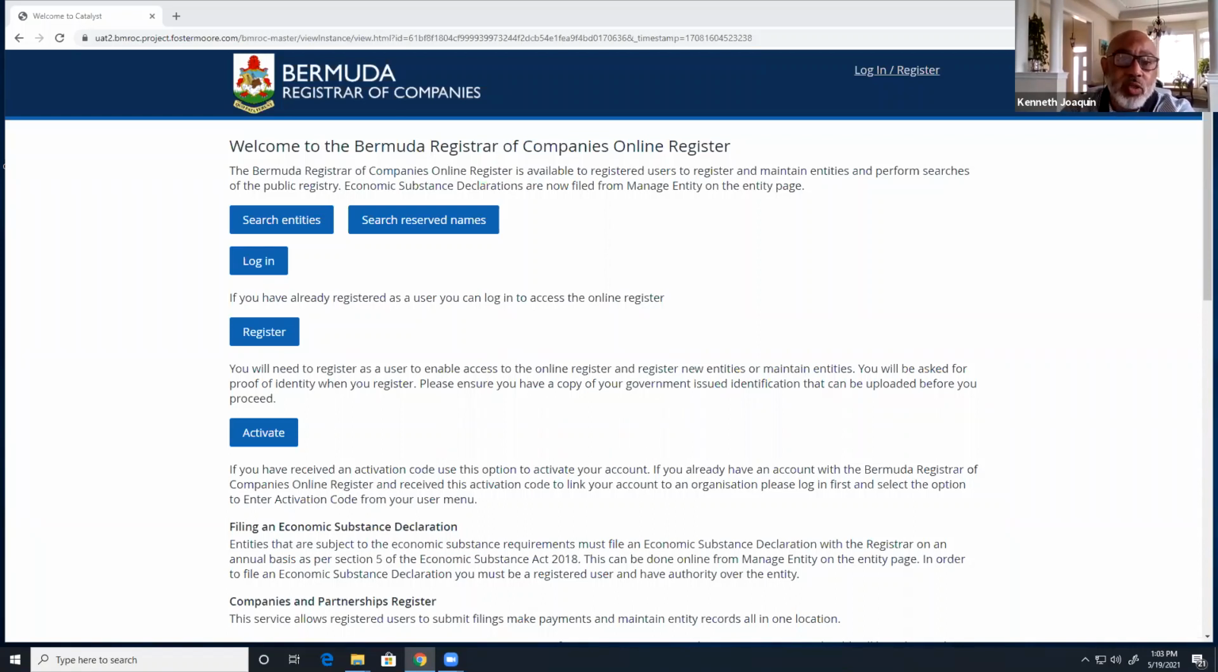By way of quick introduction, for those of you who don't know, I am Kenneth Joquin, the Registrar of Companies. I'm here today to introduce the Registrar of Companies' new online registry system. Our system was designed by our vendor, Foster Moore, who are global experts at building government electronic registry systems. They have designed and implemented registry systems in New Zealand, Australia, and Canada, as well as several other jurisdictions.